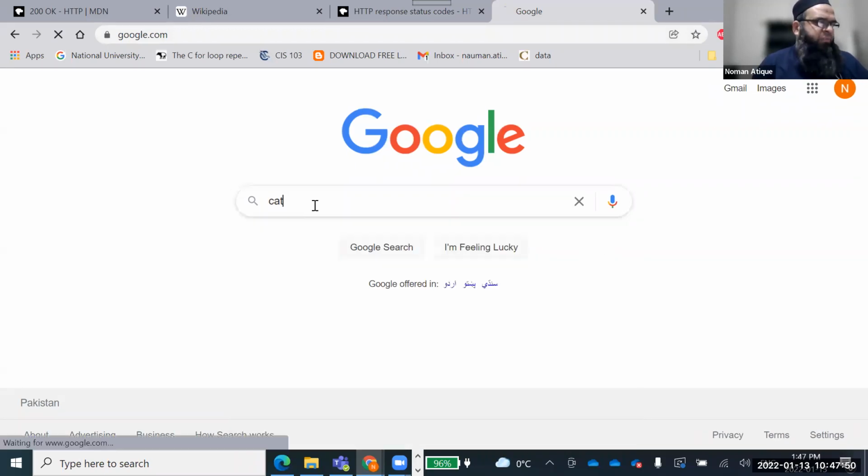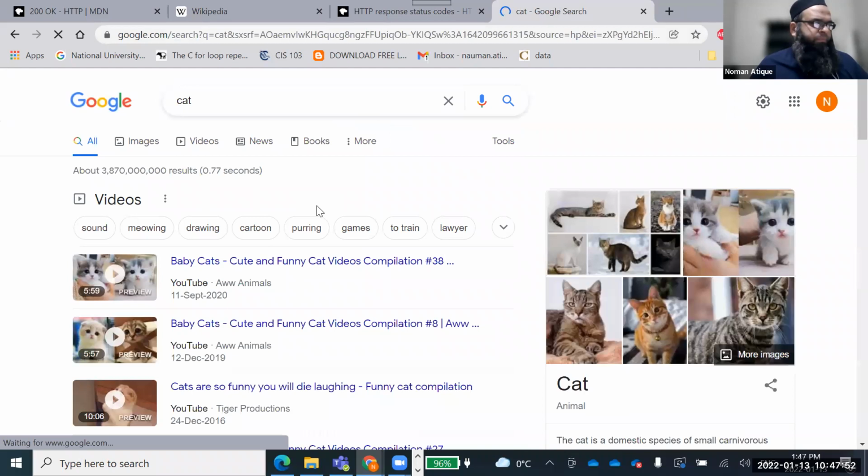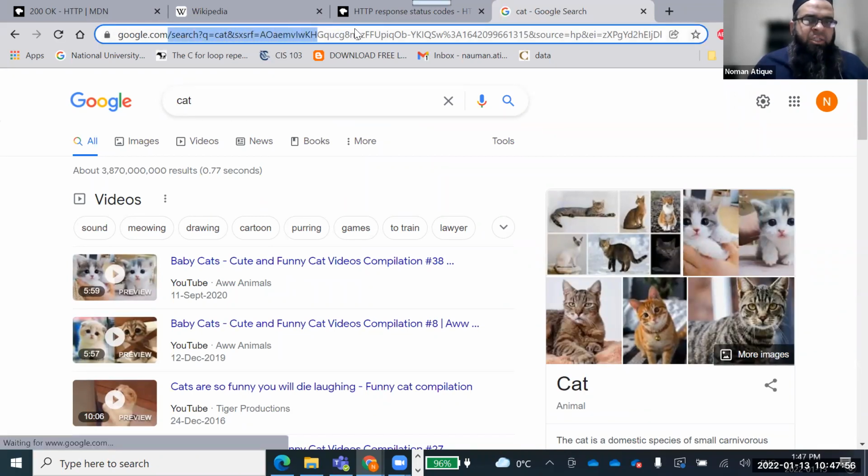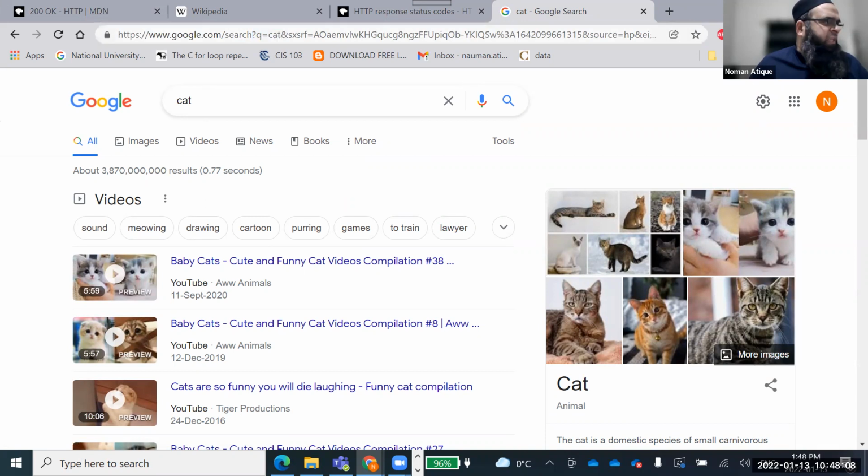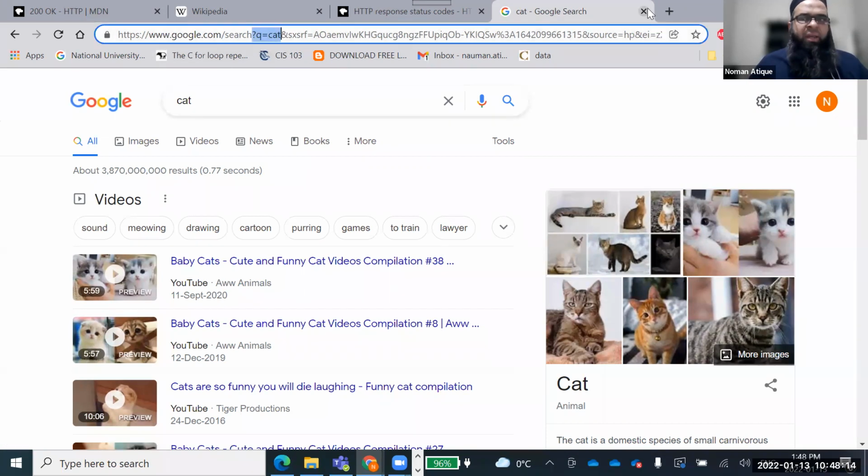So if I search for cat, for example, you see that my URL just goes so many characters over there. The one thing I want you to focus on is that whenever something starts with a question mark and then a key value pair follows, we say that this is a query string. And I'll tell you another very interesting thing.